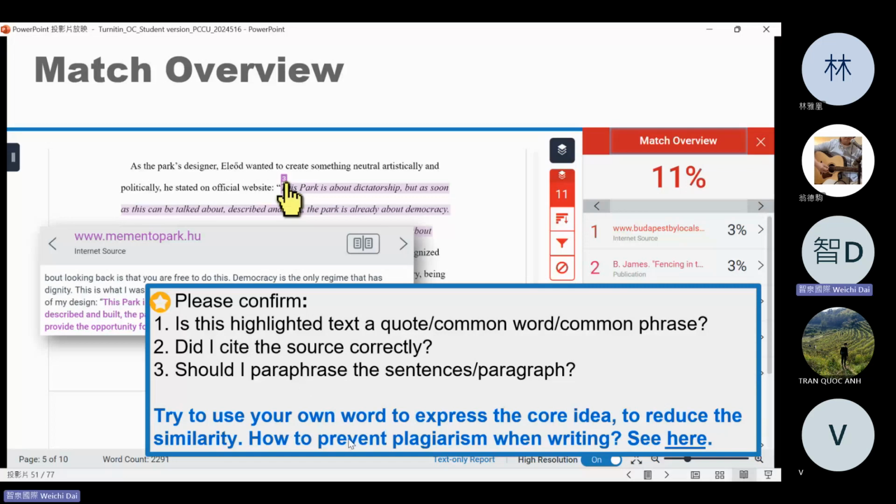Then here is an article, How to Prevent Plagiarism when Writing. So we recommend you click here to read more about the details and the techniques.